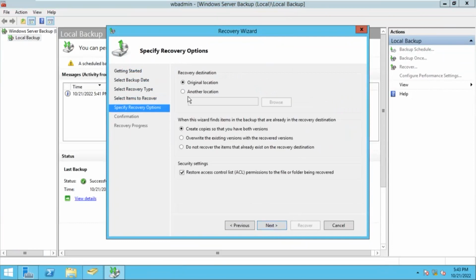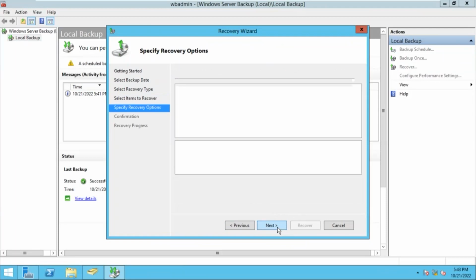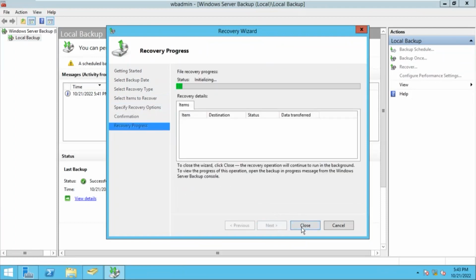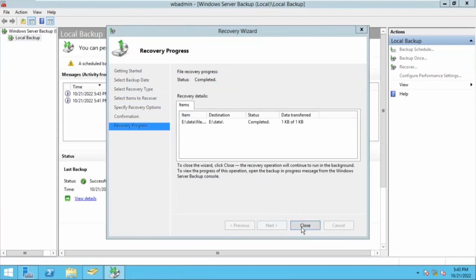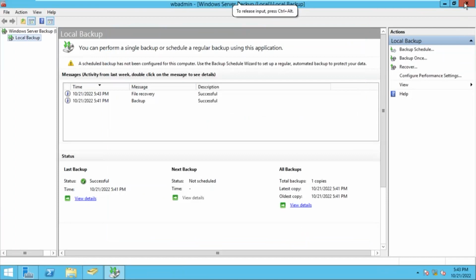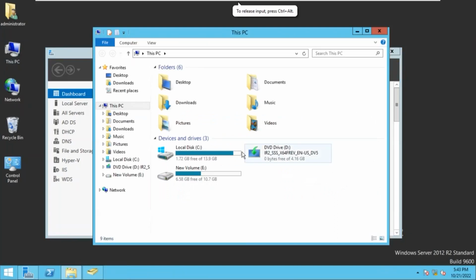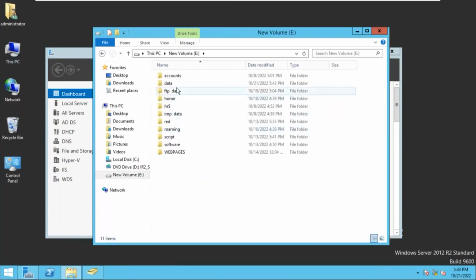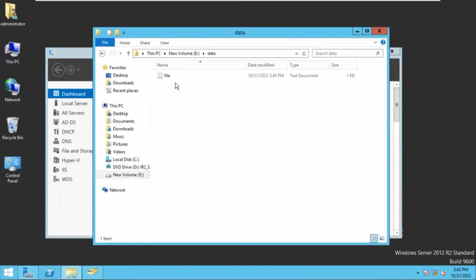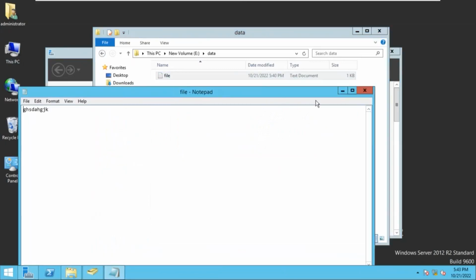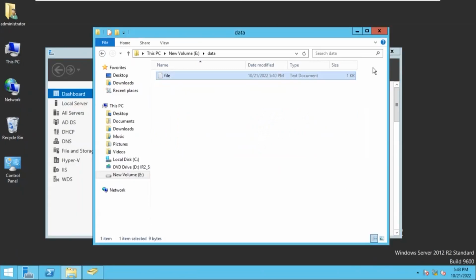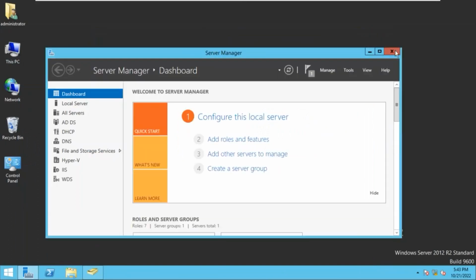Next. Where do you want to restore, the original location or another? I want the original location, so it will go to the E drive. Recover. Now again you can find the data folder with the file in the E drive. If you want verification, you go to the E drive and check whether you got it back or not. Yes, same data, same file, same content. So this is the advantage of taking the backup and restoring.